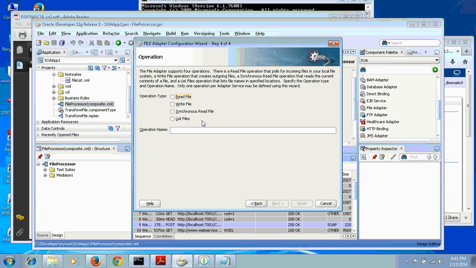List file means you will give a location and it will give you the list of the files. For example, you are specifying a directory. I'll just go and write read file. If you see here, you have selected this and we are going to call for files on the file system. So I have selected the read and let's go and click on next.